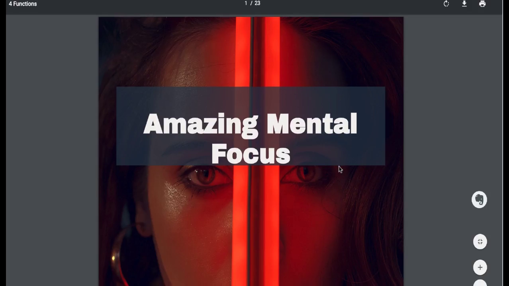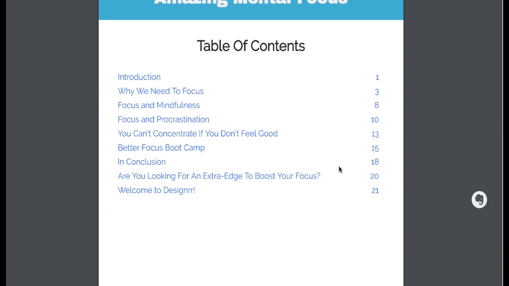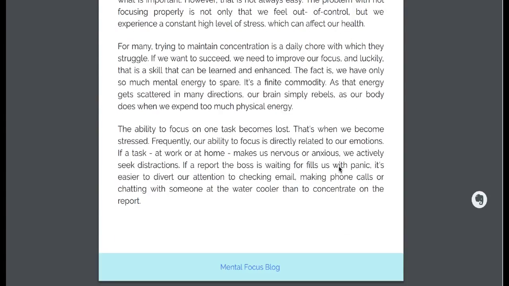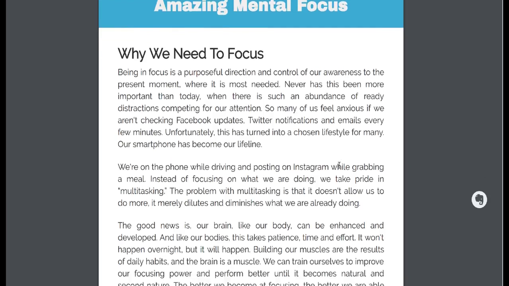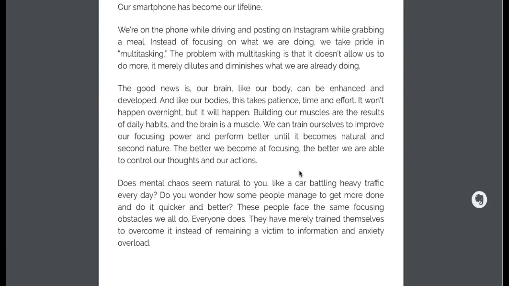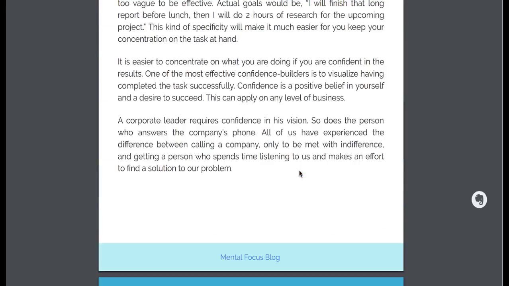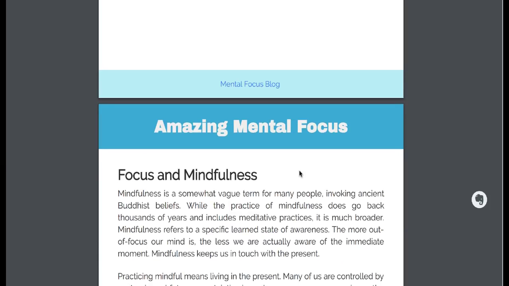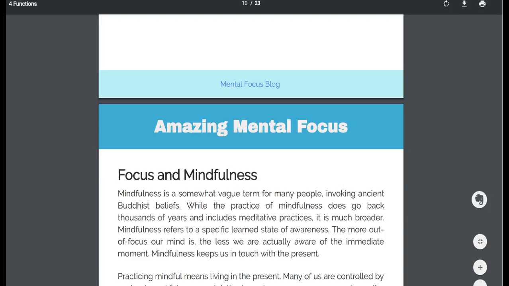inside of the formatter. And here's my document. It's 23 pages long. There's my table of contents. And as I look at this, the reason for the white space is because my chapters all begin on new pages. Scroll down, look at this, and I think it looks amazing. Okay? All right, that's the 4 functions that you have inside of the Designrr formatting tool.